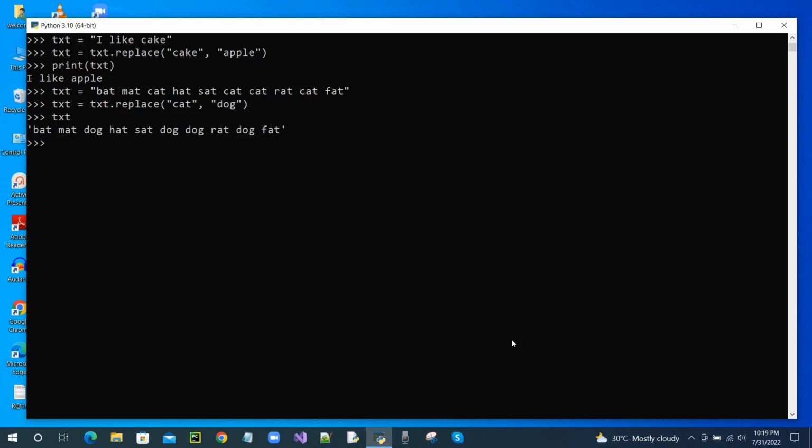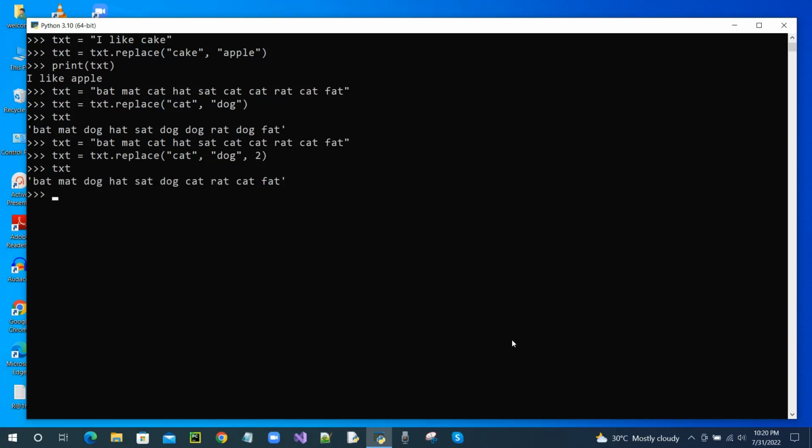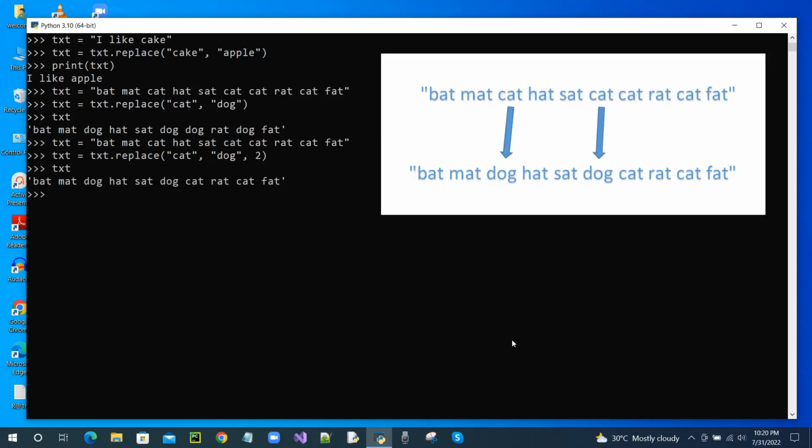The replace function can have an optional third argument, count. It is an integer specifying how many values you want to replace. In this example, I am passing the third argument count is equal to 2. And in the output, it replaces the first 2 occurrences of cat with dog because count is equal to 2. Third and fourth cat are not replaced.